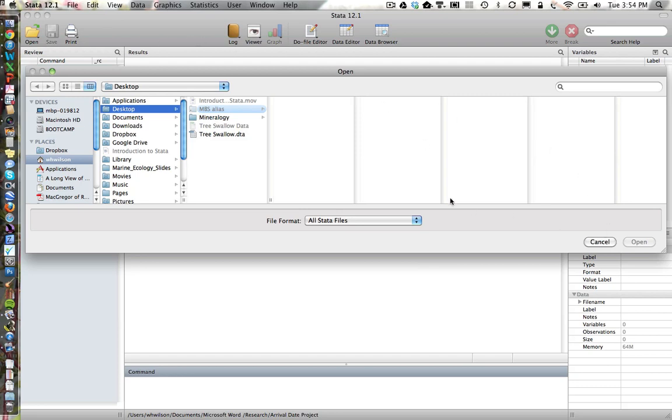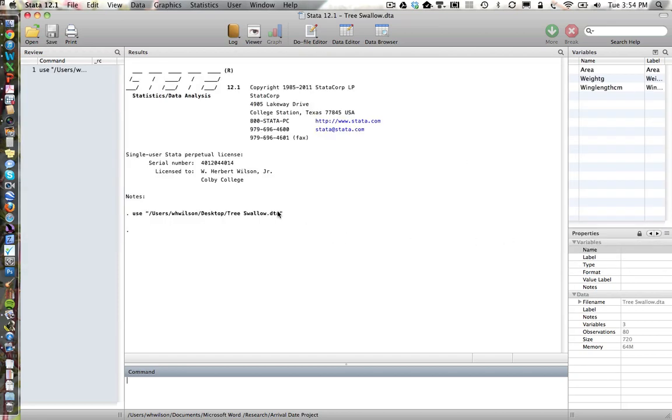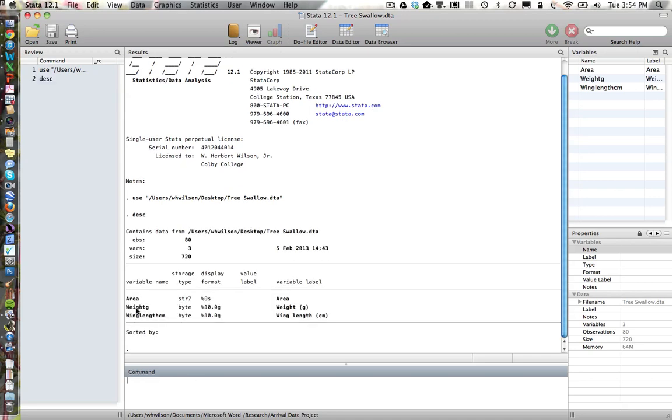So we'll open that up. We can see the command was issued here and it's now cataloged in our review panel. So we know we have the data uploaded. I'm going to take a quick look at what's in the data set just to jog my memory. So I'm going to issue the describe command, and I don't even have to type describe. I can just type DESC, and I remember now that I have three variables. There's one variable for area, that's a text variable or a string variable, and then there are two numeric variables, weight in grams and wing length in centimeters.